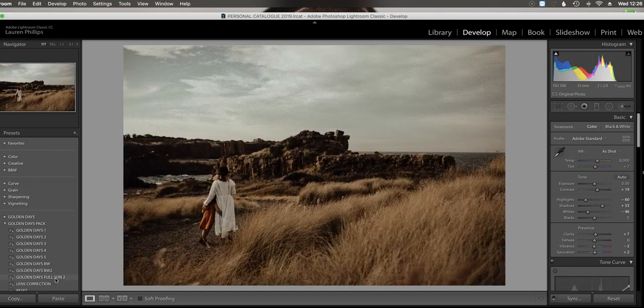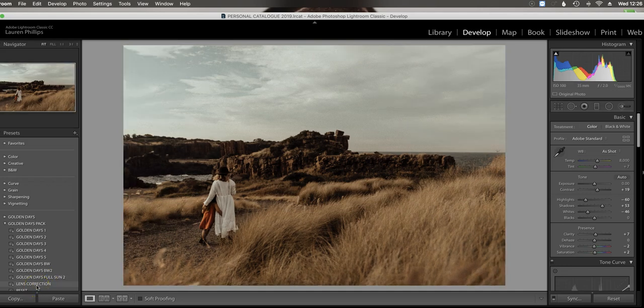And Goldendays Full Sun. While this isn't full sun that I'm shooting in here, it has been so helpful in the full sun shoots I've been trying to do. So we don't have to be afraid of full sun anymore. It's a game changer. Then you've got lens correction.